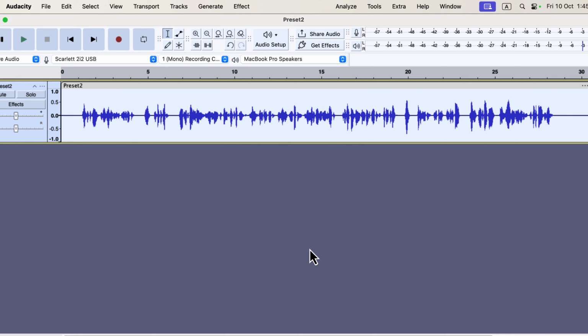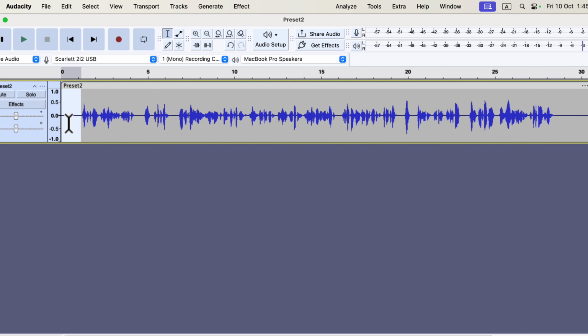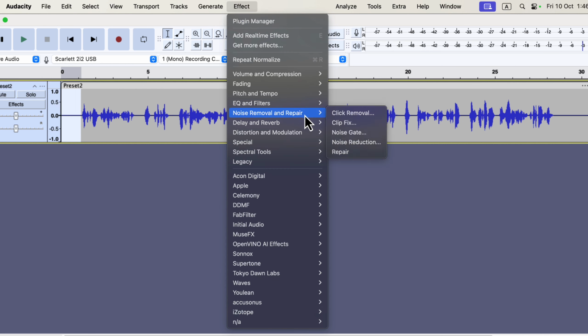reduce that. Audacity's noise reduction is a 2-step process. On the first step, you have to give Audacity a noise sample. Based on that sample, Audacity will know what the noise sounds like and remove that kind of noise. To give this noise sample, select a part of the audio that only has background noise, no speaking, and go to Effect, Noise Removal and Repair, Noise Reduction.